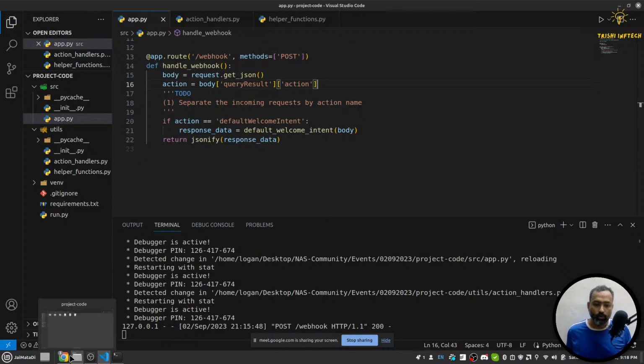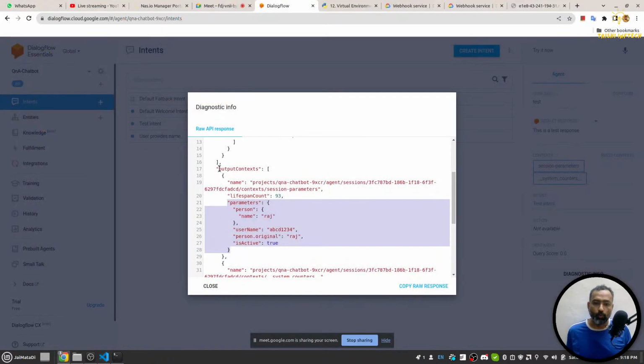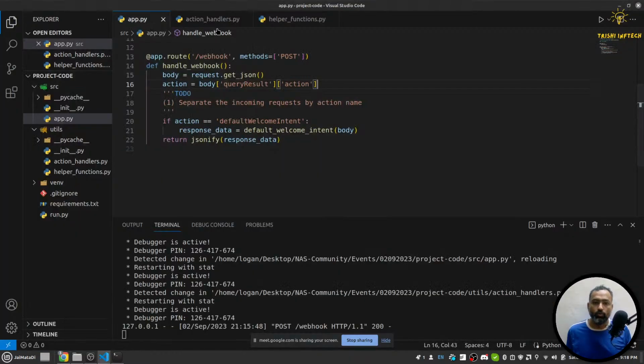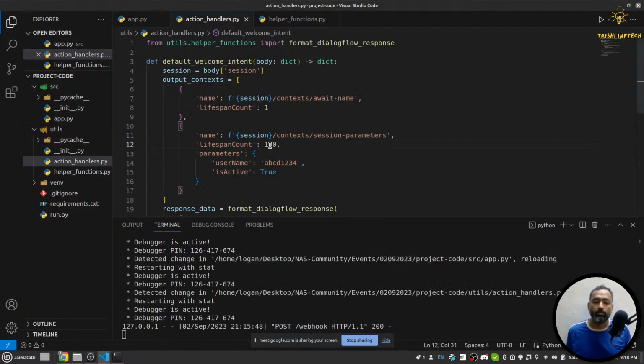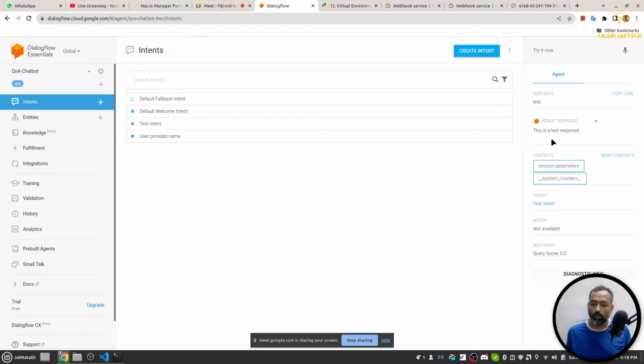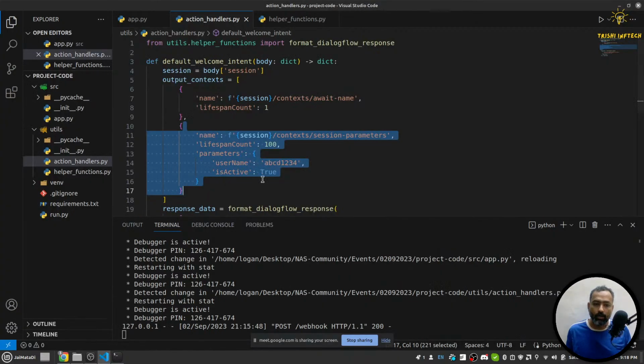So what you need to do is loop over the output context, match the context name, and get the parameters. In this way you will keep the parameter in the session until the session ends, and make sure to use a higher lifespan number here so that it will stay there. So this is how you can keep the user information in the conversation using your webhook.